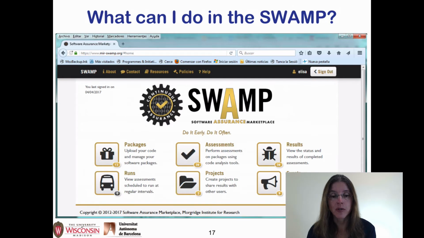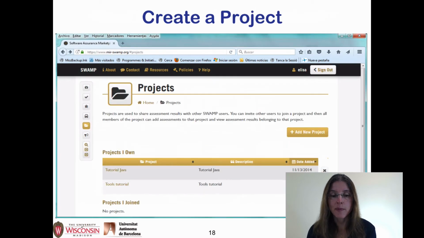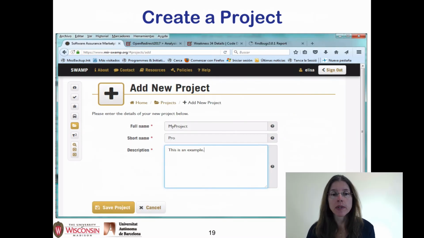After you have logged in to the Swamp, you will see 6 main options. We'll start here with the Projects option. Here you will see all the projects that you are part of. Right now you don't see any, but we will fix that immediately. We click here to add a new project. We need to supply some basic information about the project we want to create, such as the full name, a short name or acronym, and a description of the project. Then we click on Save Project.